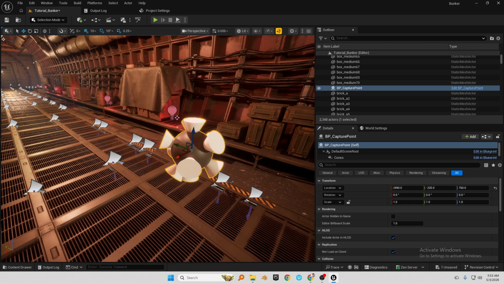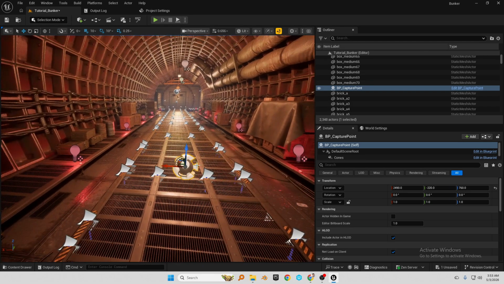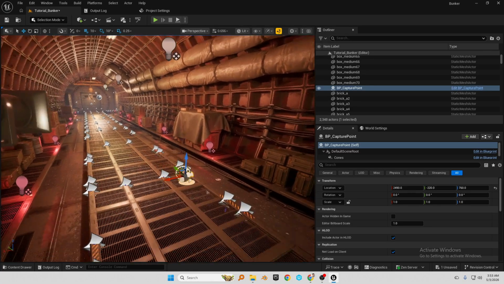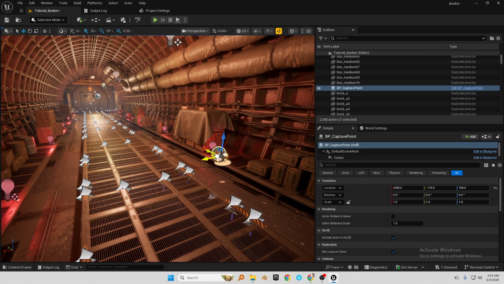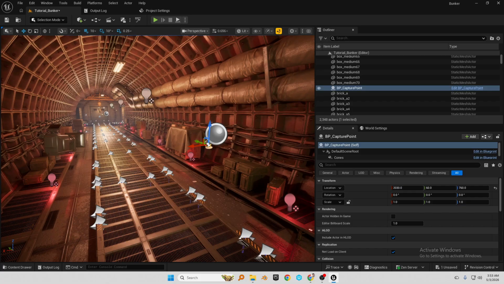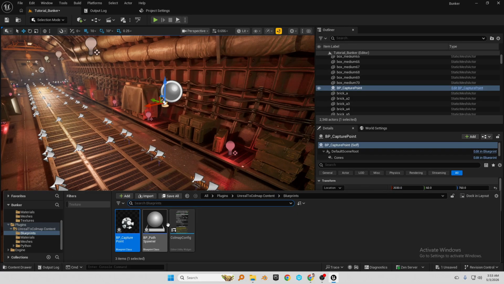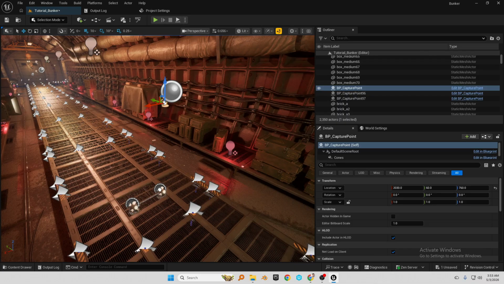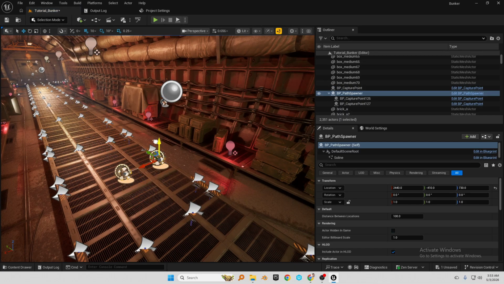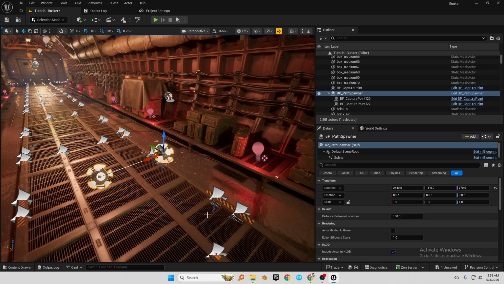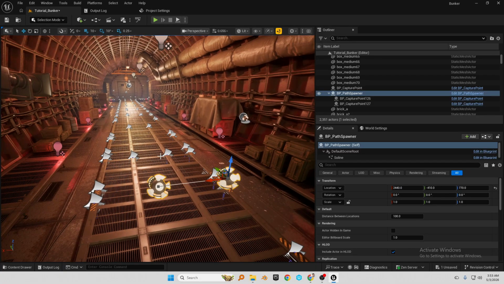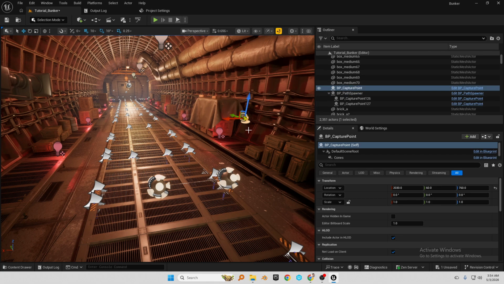So now you have two ways to place this capture point in your level. One way is to place individual actors, and this is only recommended for areas where you want more detail. But the good starter is this one. Go into content browser, then drop the BP path spawner. Okay, this is essentially a spline which you can use to spawn the capture point blueprint around a spline path. Okay, so let's delete this one for now.